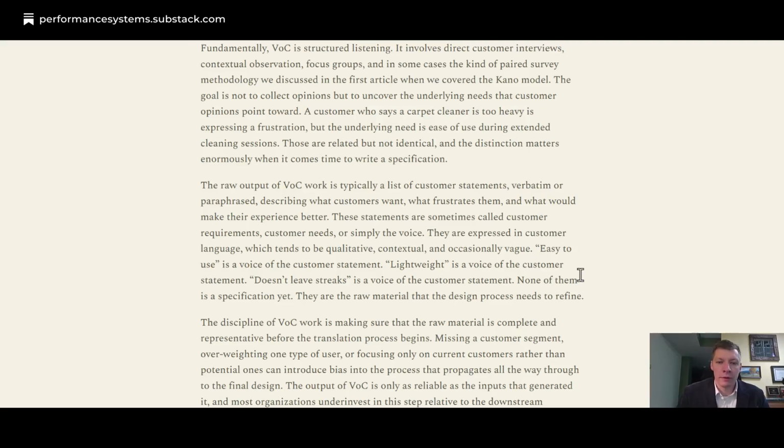The raw output of VOC work is typically a list of customer statements, verbatim or paraphrased, describing what customers want, what frustrates them, and what would make their experience even better. These statements are sometimes called customer requirements, customer needs, or simply the voice. They are expressed in customer language, which tends to be qualitative, contextual, and occasionally vague. Easy to use is a voice of the customer statement.